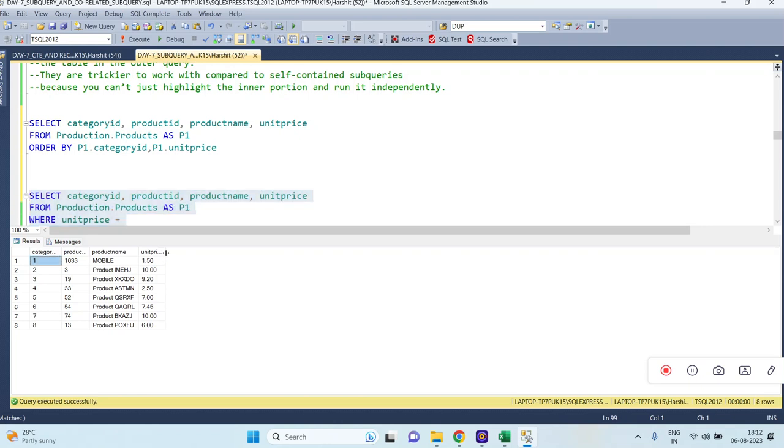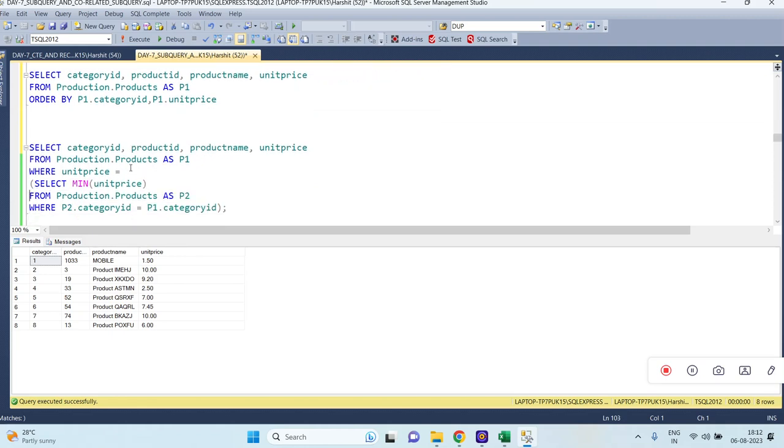So if you see over here, for each category from the outer query, it is going to the inner block of the same query, and then it is identifying, based on the category ID, what is the minimum unit price of each category, and then that result set is thrown. So over here it is throwing this result set, right?